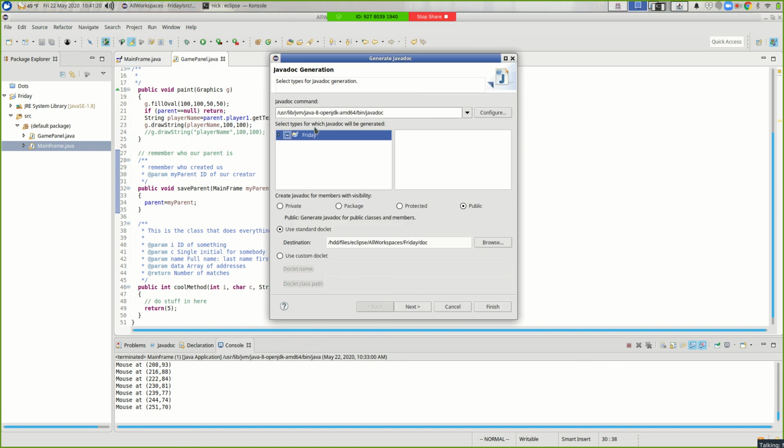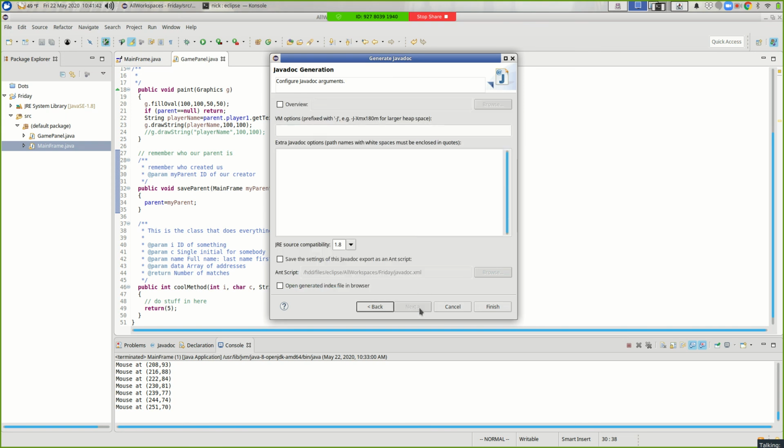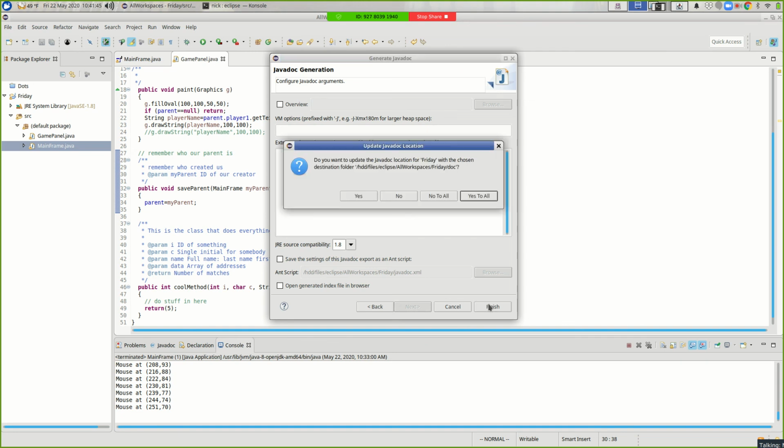And I'm going to leave the defaults as they are. This will let me create documentation for just public methods right now. If I want to create documentation on private ones and so on, I can click those. I'm going to leave everything else as is. I'm not going to change any of those, but I'm looking at them. All right, so we'll just say finish. Do you want to update the Javadoc location for Friday with the chosen destination? Sure, why not?